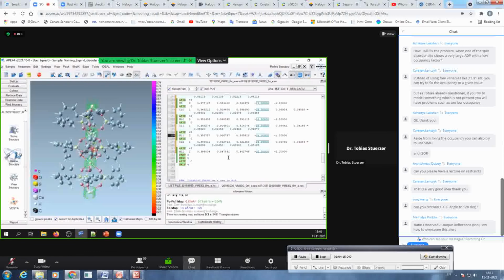Well, observed to unique reflections. I mean, if you get such an error in Platon or CheckCif or Arpex or wherever you checked it, you can always click on the error. It's a hyperlink, and it directs you to the IUCR explanation of the error. Ratio observed to unique means that you have too weak data.